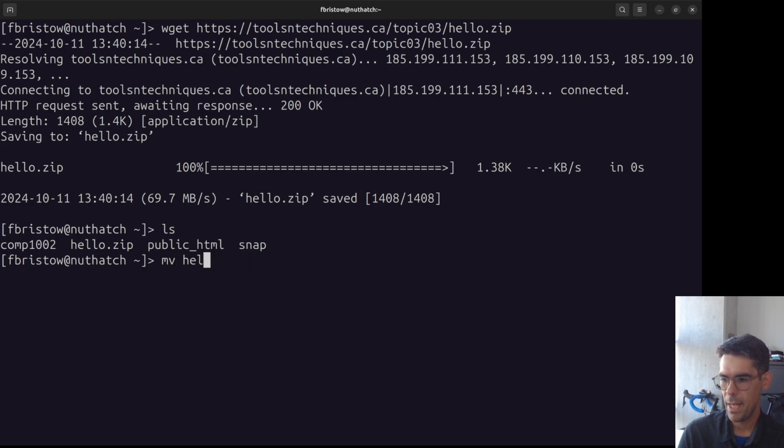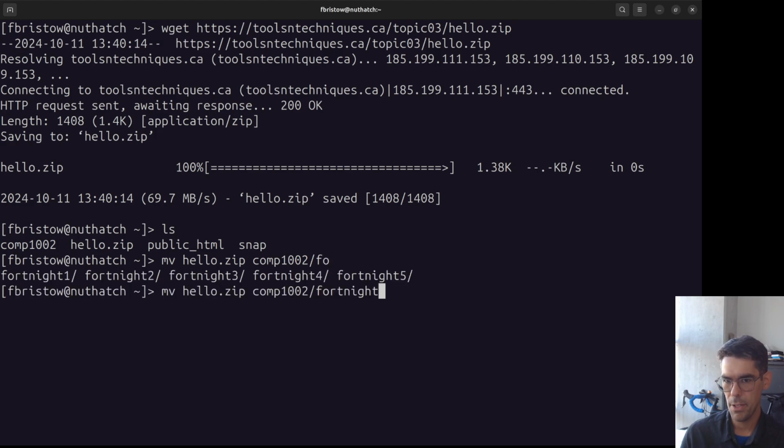So I'm typing in HE, and then I'm pressing tab on my keyboard, and then COM, comp1002, tab, and then within here I've got Fortnite. So I'm going to type FO, tab, and now there's 5 options that I got to pick. So I'm going to have to type in one of them. So I'll type in Fortnite 3. This is going to move this file from the location that we're in right now into this directory.